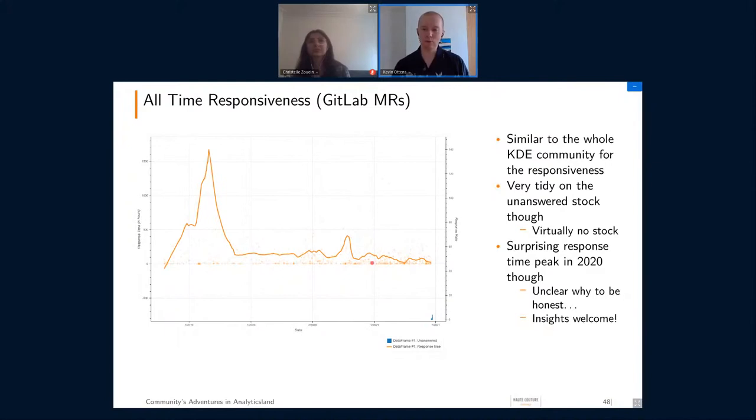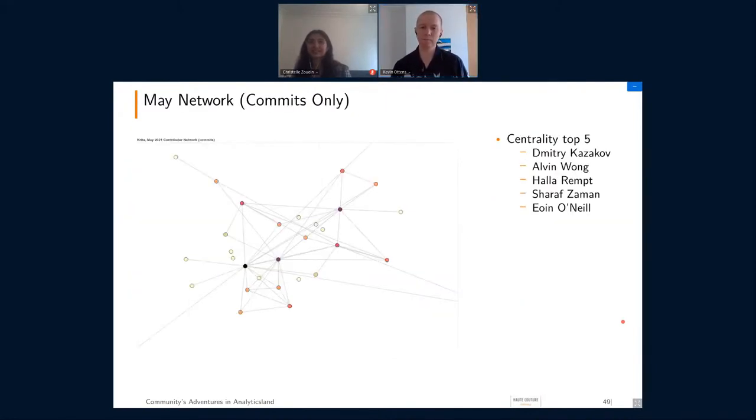One thing we spotted, though, which is surprising to us, and we have no good explanation for this, is that we see it starts to converge, right? But then there's this peak in 2020. It's unclear to us why, and if someone has an insight about that, it's very welcome. I would like to know actually why there could have been this phenomenon.